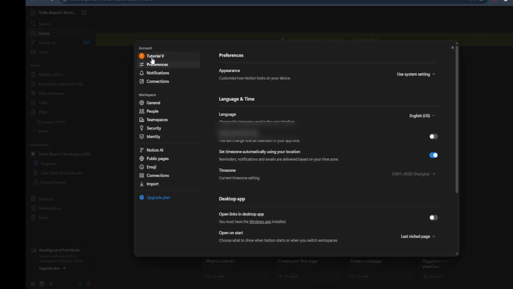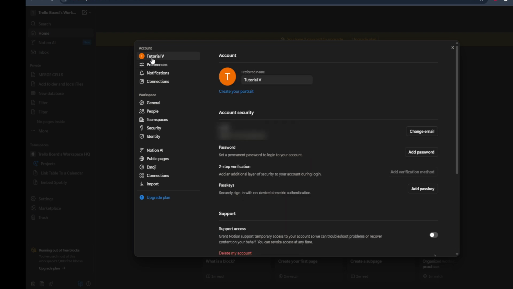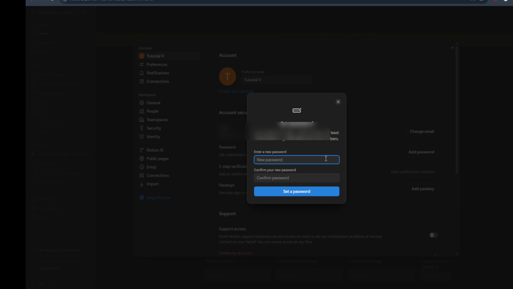From this settings menu, you'll need to select your profile name. This typically comes up as one of the first options and might be presented alongside your profile picture or icon. Clicking on your profile name will lead you to a new set of options specific to your personal account settings, which will allow you to manage certain security features, like the password setup we're getting into right now. You'll now see the option Add Password on your screen. Click on this option to proceed.